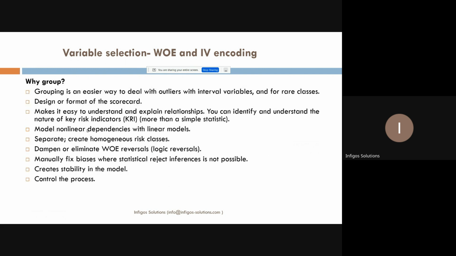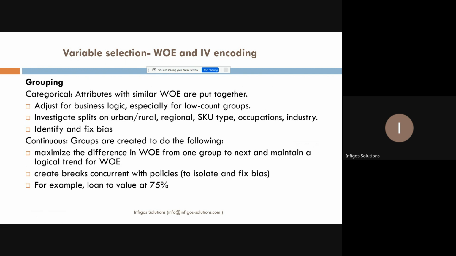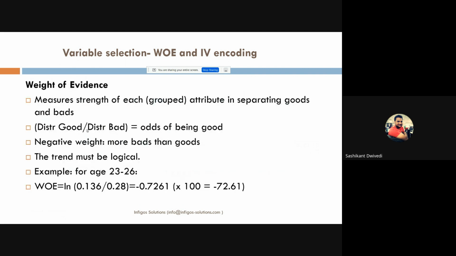Yeah, I have questions here. Can you go to the previous slide, the first slide of weight of evidence? Yeah, sure. So if we get a negative WOE, it means the distribution of bads is higher, right? Not the actual numbers, right?